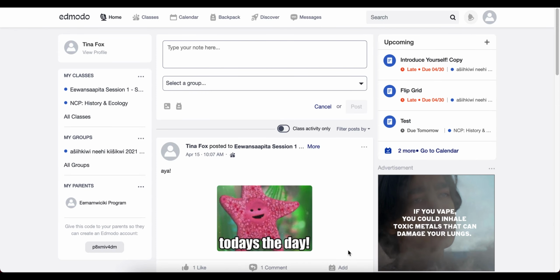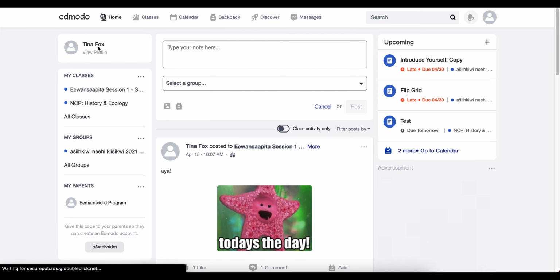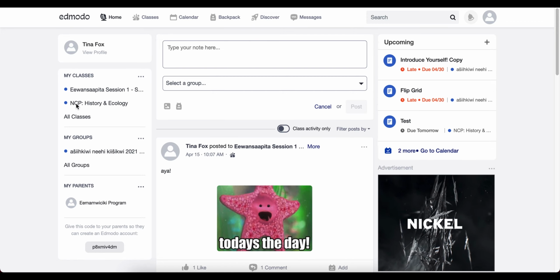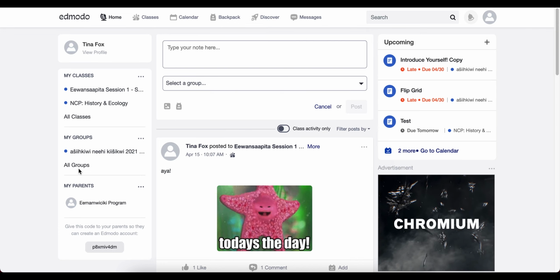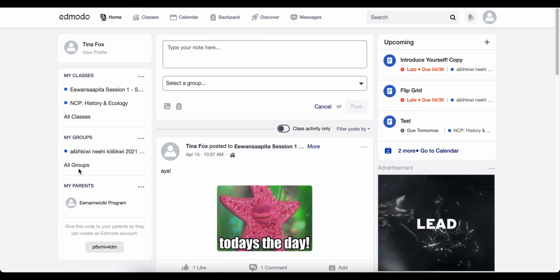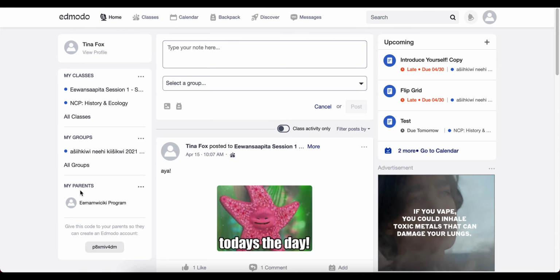One of the first pieces of information you need in order to set up your parent Edmodo account is the parent code associated with your youth student account. So what I have here is a test student account that I set up. Going over to the left-hand side of the screen, you see my name, classes and groups. So these are all of the classes and groups that my student account is connected to. And beneath that, you see my parents. In this case, I have already connected a parent account, so the parent's name shows up here.